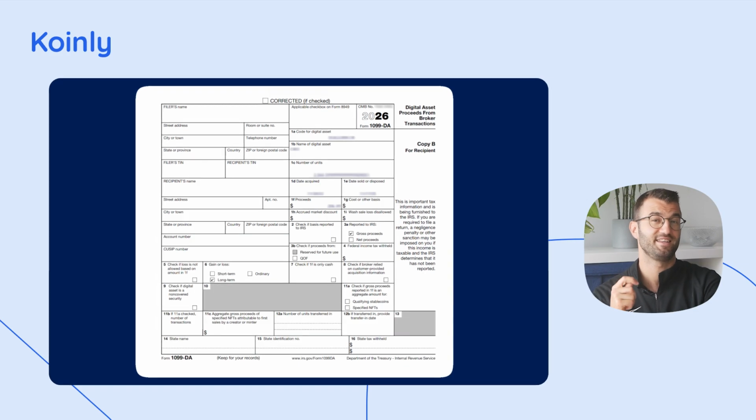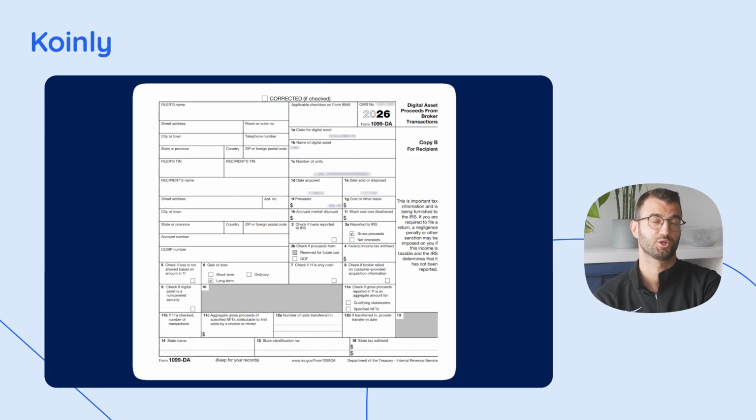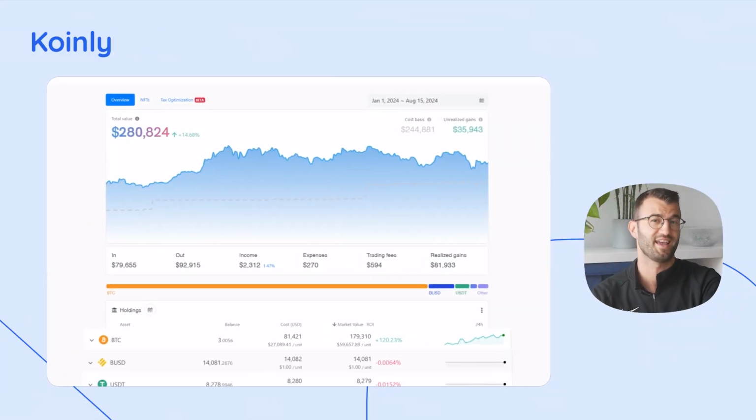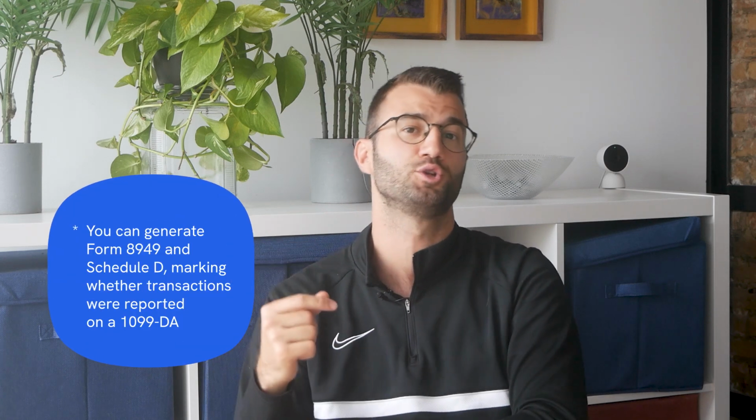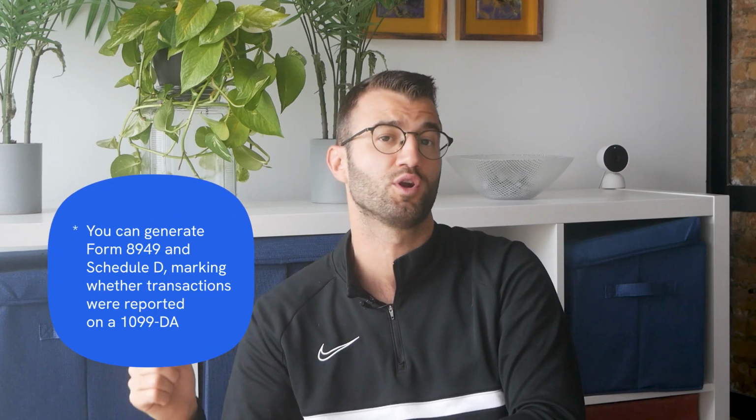Upload your 1099 DA directly into Koinly's tax report section. Koinly will reconcile the 1099 DA against your full history, calculate your actual cost basis across wallets, and generate accurate reports. From there, you can generate Form 8949 and Schedule D, marking whether transactions were reported on the 1099 DA and whether cost basis was included.